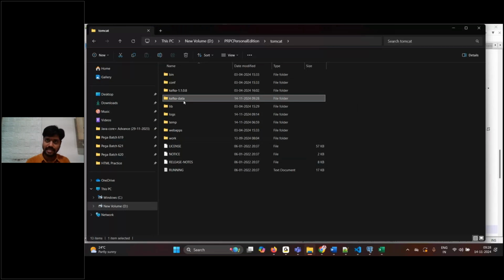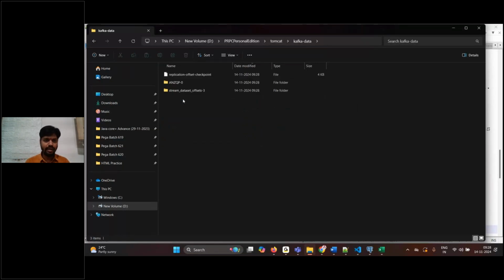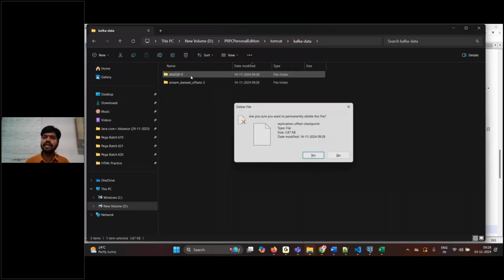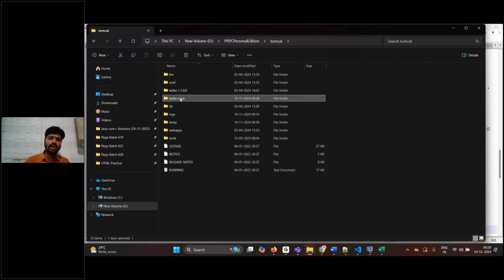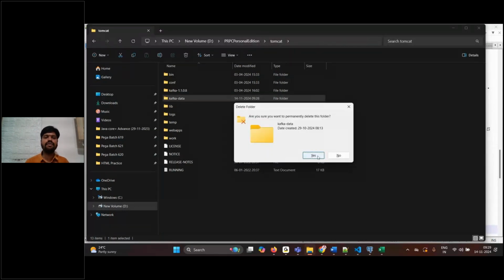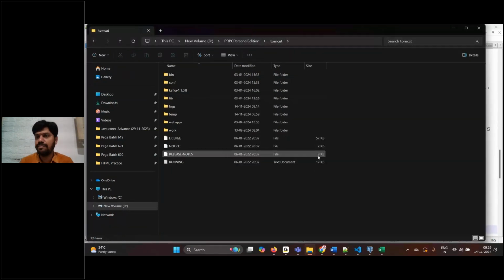Open Kafka. In this case, when it is not deleting some files inside, open the folder and delete the restricting file manually. Come back now and try to delete. Your ultimate goal is deleting the Kafka data folder as a workaround. Somehow you delete it. In real time, all these will not be there.